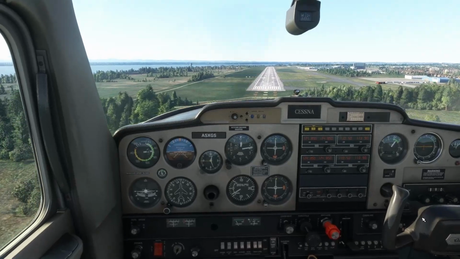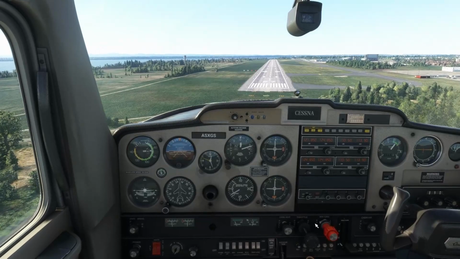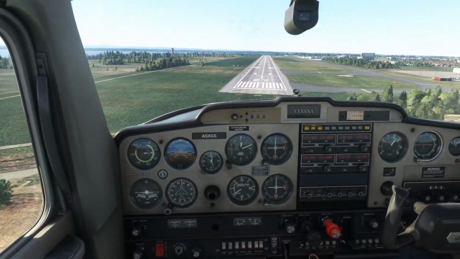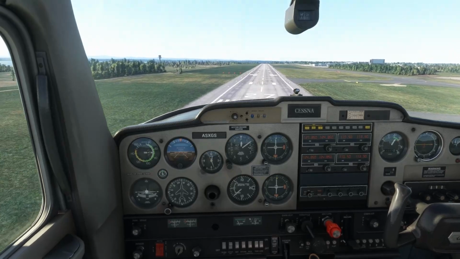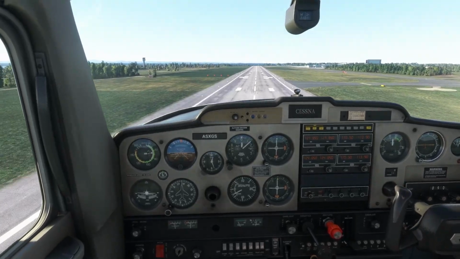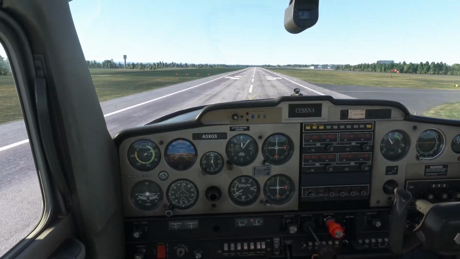Keep it coming down. Speed's pretty much bang on what we're looking for. Keep it crabbed into the wind, so to the south. Bring back that throttle now. So we're over the runway, about 10 feet above the runway.